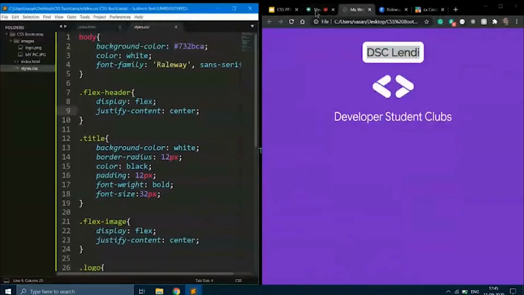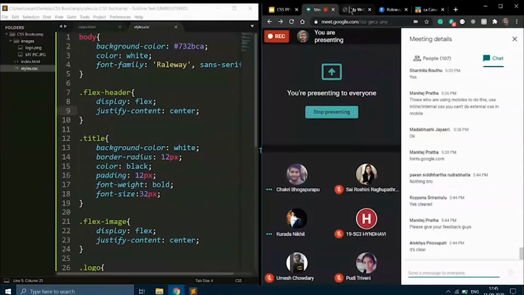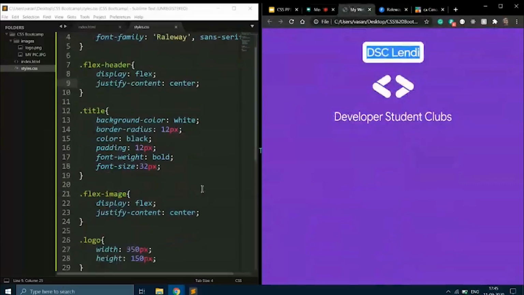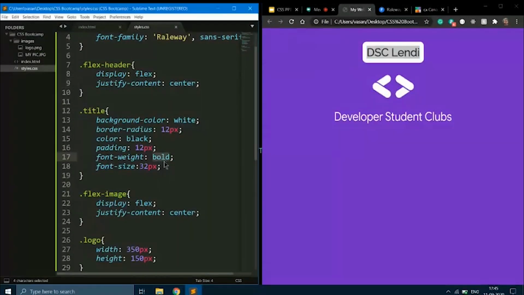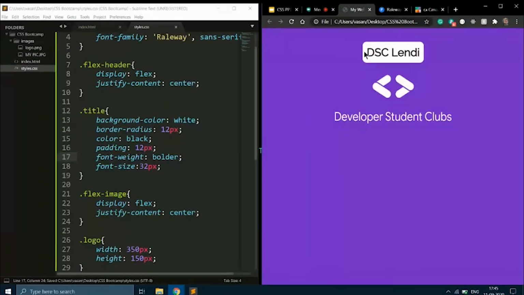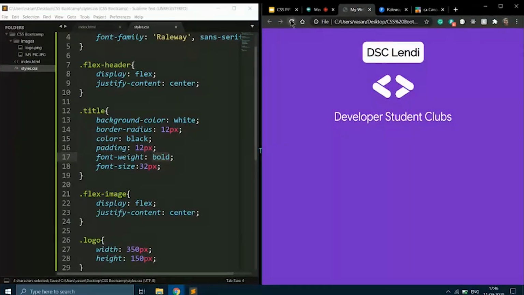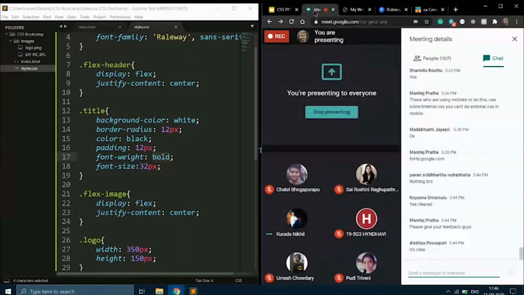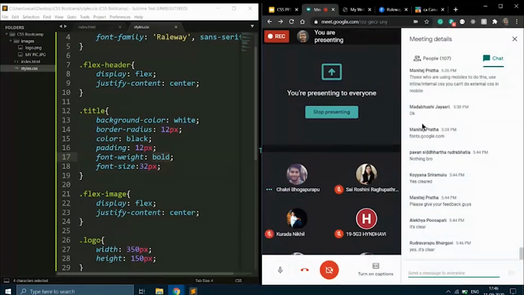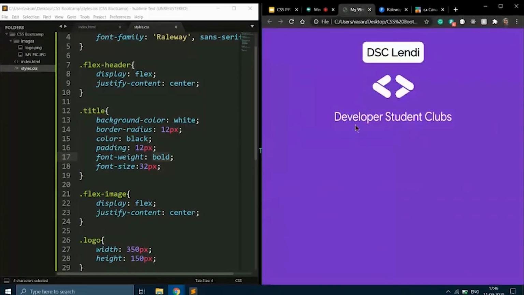Awesome. Can we increase the bold size? Yes, you can increase it. So we have written bold. There is another value called bolder, which differs a little bit when compared to bold. That's how you increase bold. I hope this is clear.